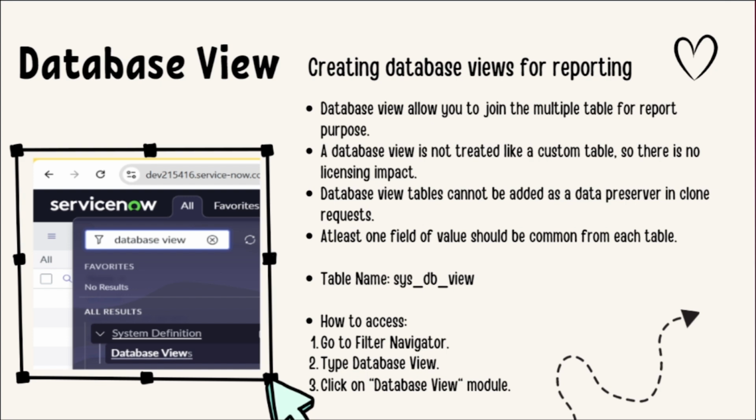Okay, at least one field of value should be common from each table because we required one common relationship between one table and the other table. Okay, without a common relationship we cannot create the database view. So this is very important points you can note down, and I will also show you with some live example that why I am putting this line, why we required the common field.